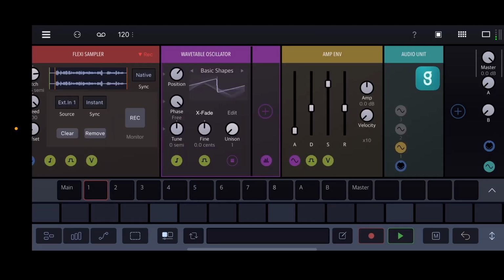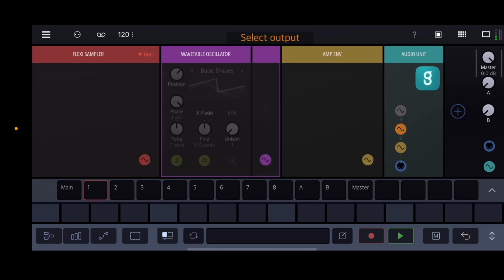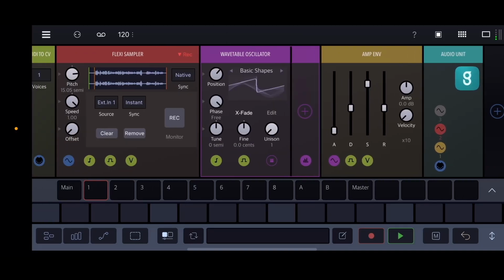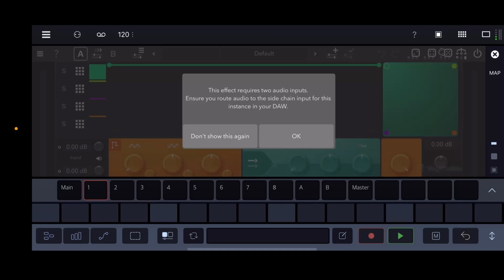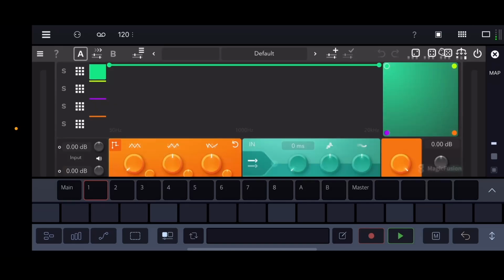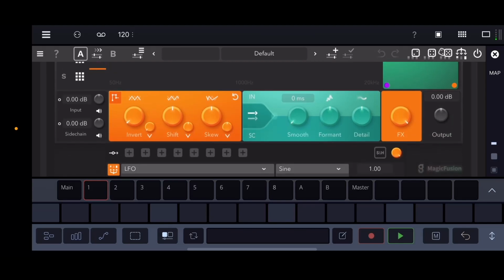Now what you want to do is grab this 2 right here on the end of this audio unit and set this to the vocoder. And now this is the modulator and the wavetable is the carrier via the yellow, so everything matches up. From there, you'll see that it says the effect requires 2 audio inputs, so no worries. But from here, we can do a lot of different stuff.